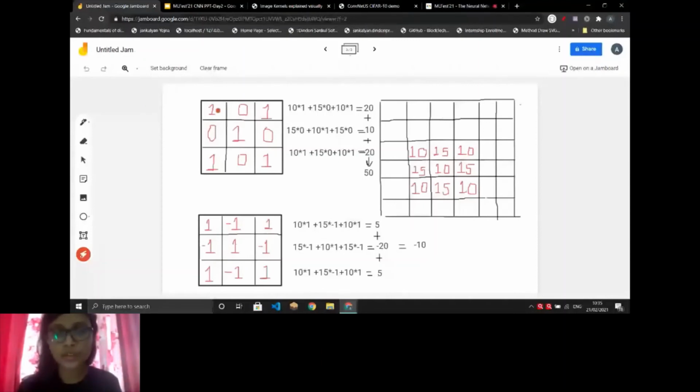After applying which filter will we be able to detect whether the cross is present or not? Take into consideration this first column and this first column. Do the multiplication: 10 into 1 plus 15 into 0 plus 10 into 1, that gives you 20. Again, do the same thing for the second column and second column: 0 into 15 plus 1 into 10 plus 0 into 15. What output do you get? 0 plus 10 plus 0, that is 10.